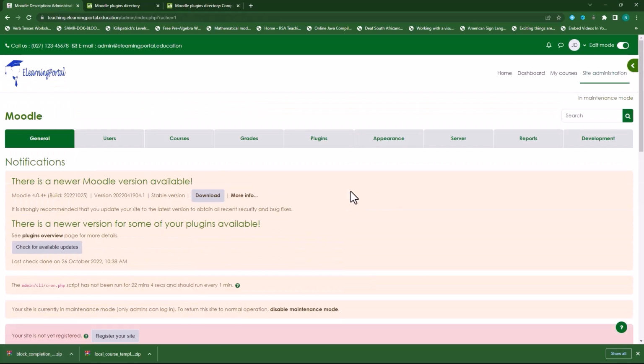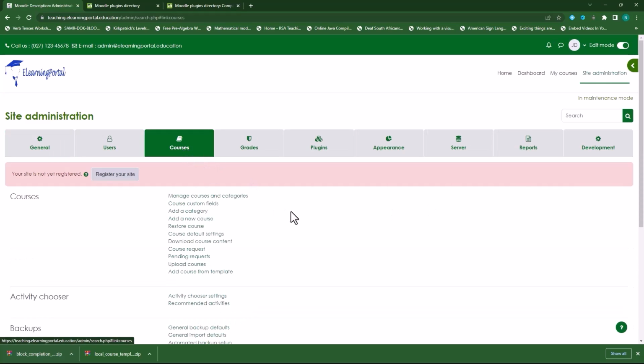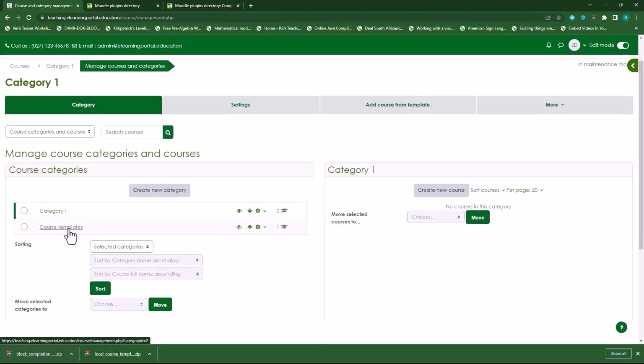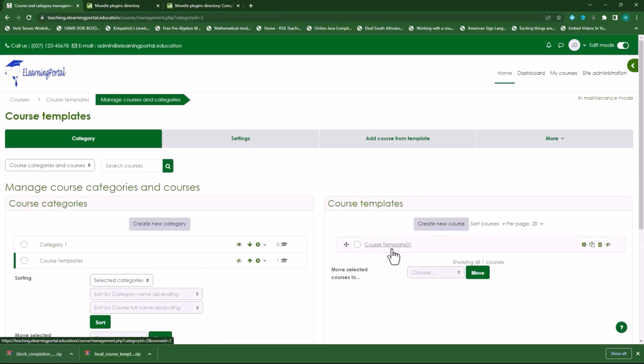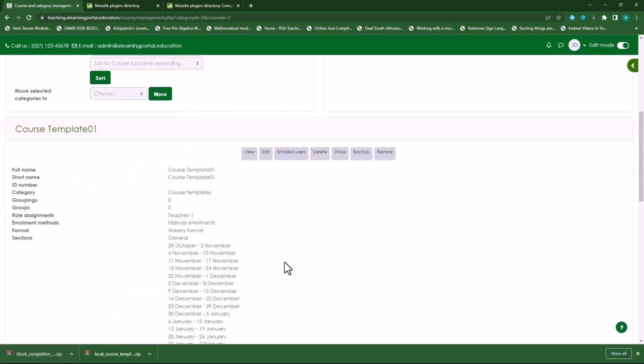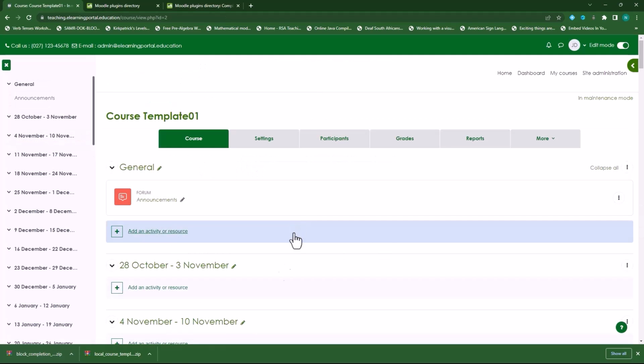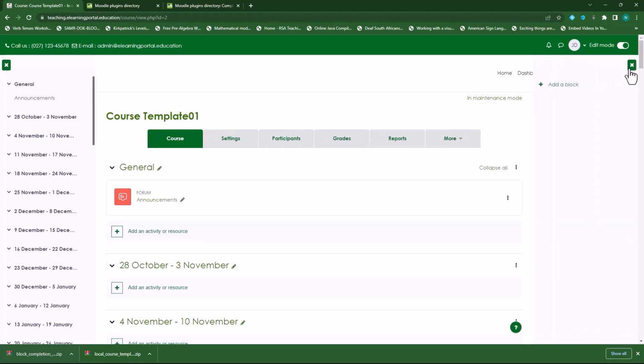Let's go back to our course. So I'll click on site administration, courses, manage courses. I'll click on course templates and there's my course. I'll click on it once and then scroll down and click on view. Okay, so there's my course and my first block. I can add my first block.